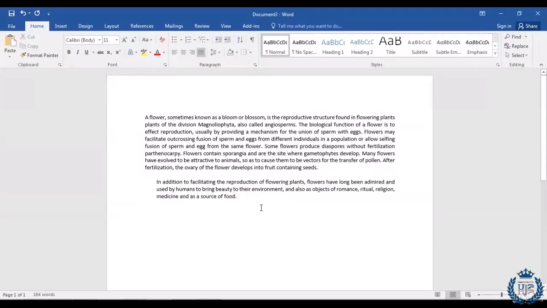So this is how you will increase indent, you will increase and decrease space in your paragraph, or you can add or remove space in a paragraph in Microsoft Word.